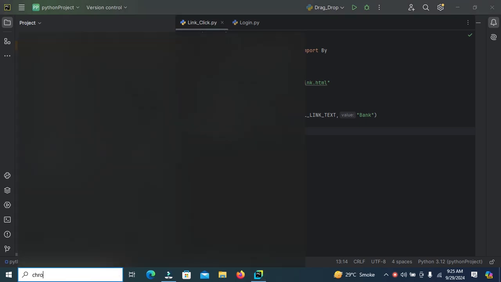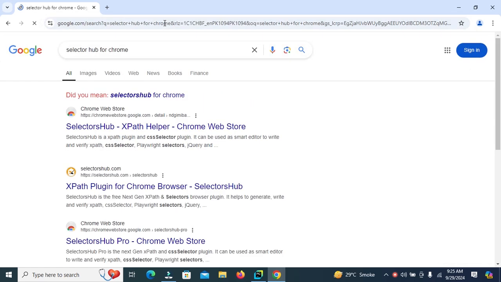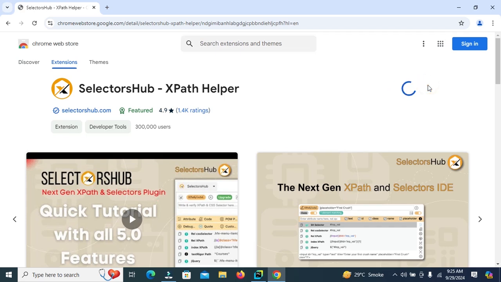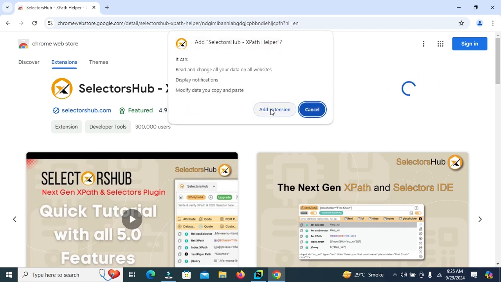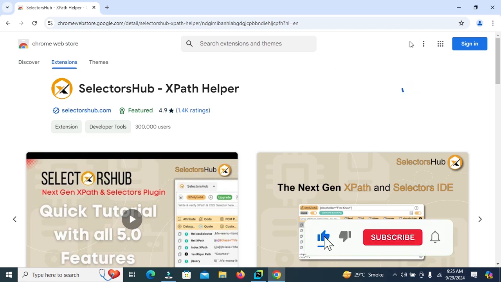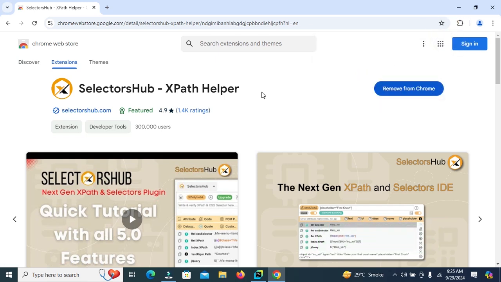Open Chrome browser and search here Selector Hub for Chrome. Click on the first link, which is Selector Hub XPath Helper, and then click on Add to Chrome. After clicking on this Add to Chrome, click on this Add Extension, and this extension will be added into this browser. Now, I will show you how to find the locator by using this extension.